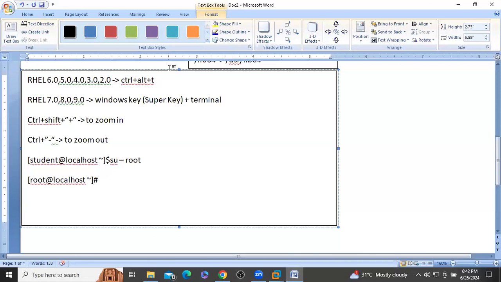Got it, guys? So first, username: root. Root is at localhost machine. Tilde represents the current user's home directory. Hash indicates it's a root user. Dollar indicates it's a normal user. Now, tilde represents the current user's home directory. What is the current user's home directory? Root user's home directory: /root. Very good, guys. Super.